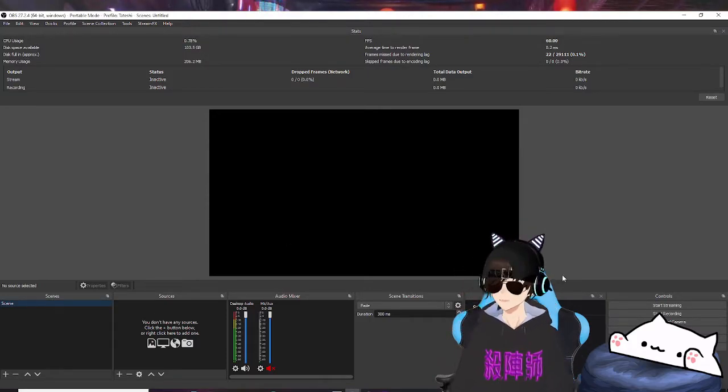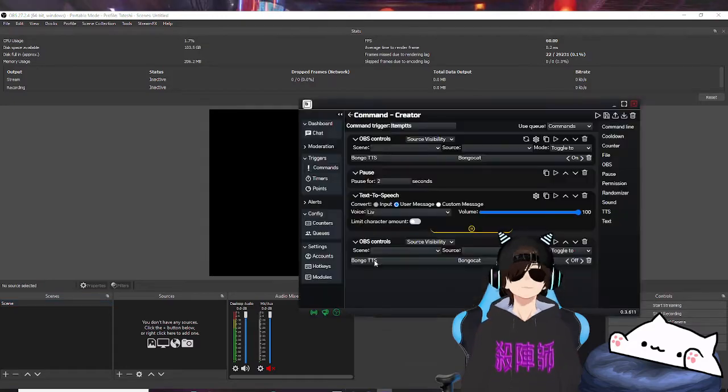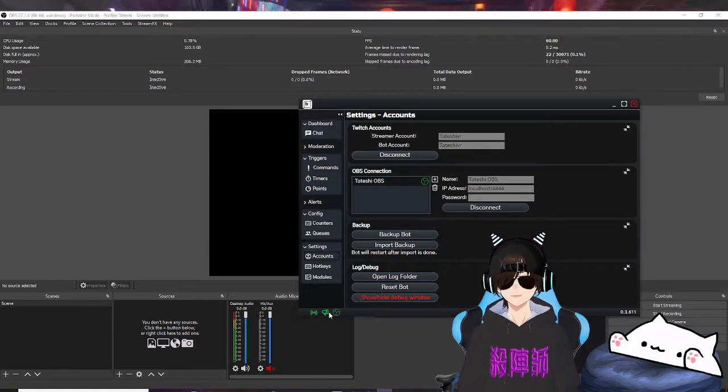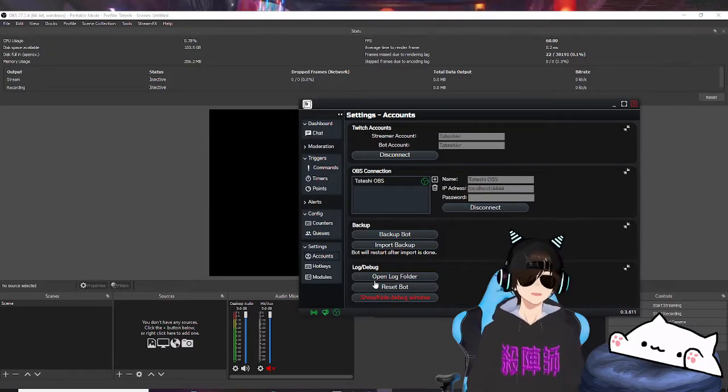So the next thing that we're going to do is we're going to open up Bikubot. So this is my Bikubot. What we're going to do is we're going to go down to settings. You're going to go down to accounts. These three things on the bottom are identifiers. The first one being your Twitch, your second one being your bot, and the third one being OBS.